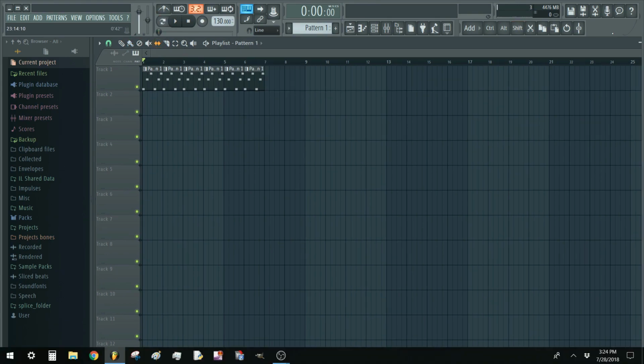So what we're going to do with these pattern ones is we're going to leave them here lined up, and we're going to hit play while we start playing on the new sound.